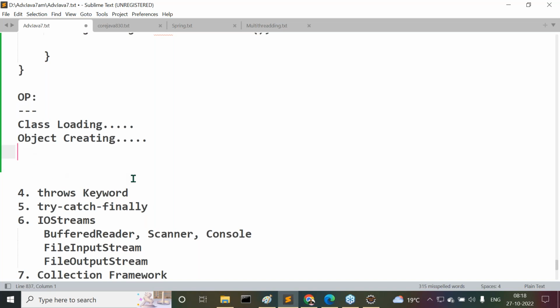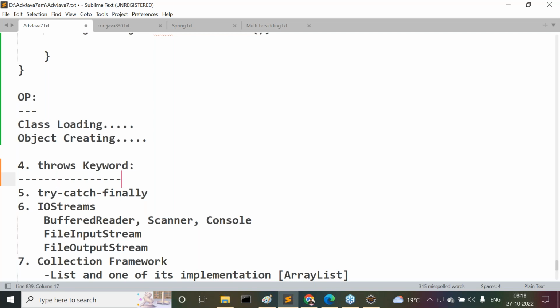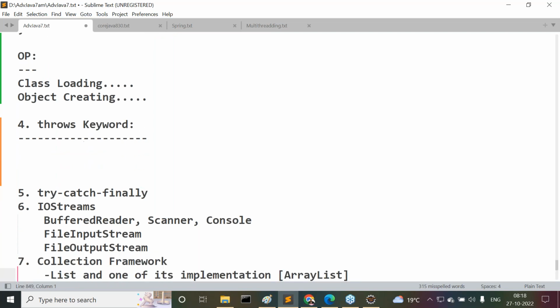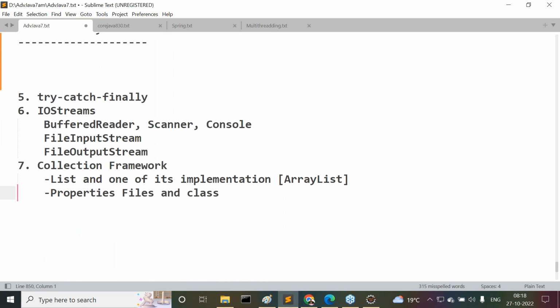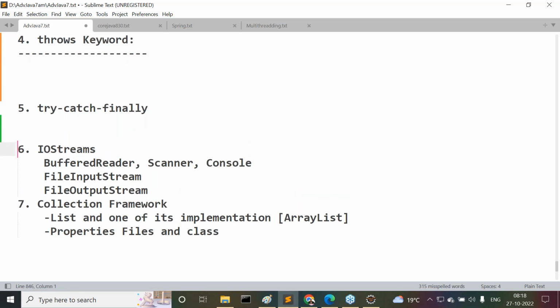Next topic is what we have to understand from exception handling. I am recording only a few points about exception handling, not the complete exception handling. I require only the throws keyword, and next one is try, catch, finally. After that, I will move on to the next concepts.